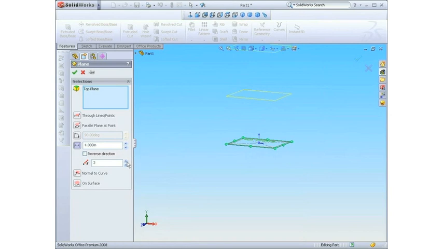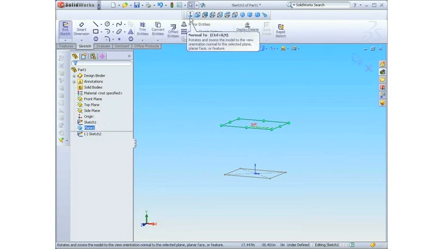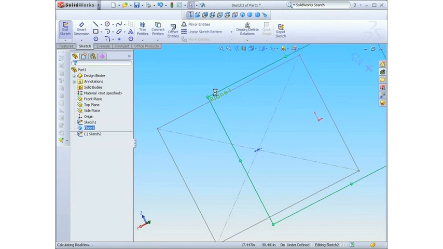Let's note that if we wanted to create multiple planes at 4 inches, we could create multiple planes at that 4-inch distance. However, we just want the one plane 4 inches away, so with that selected, we can go ahead and select OK. Now, on our new plane, we can begin sketching our second profile. I'll select Sketch, and then I'll select Normal To.